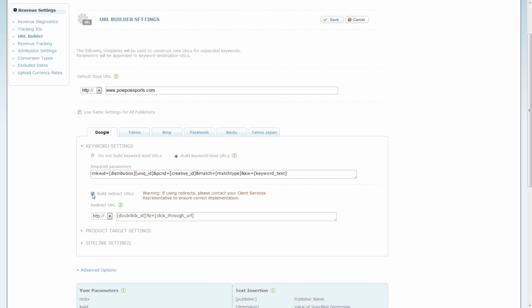So again, if your landing page was powpowsports.com, all of the parameters within the redirect box will be added before the HTTP www. So those are the two different settings here. It is possible to use both in conjunction with each other. So if that is a requirement of yours, again, I would suggest talking it through with your Marin representatives, but it is possible to have both a redirect and a required parameter field filled in.